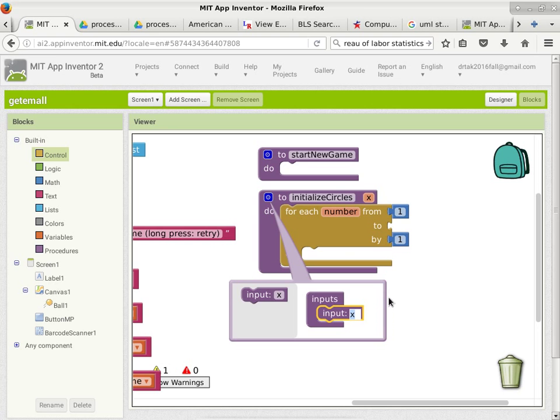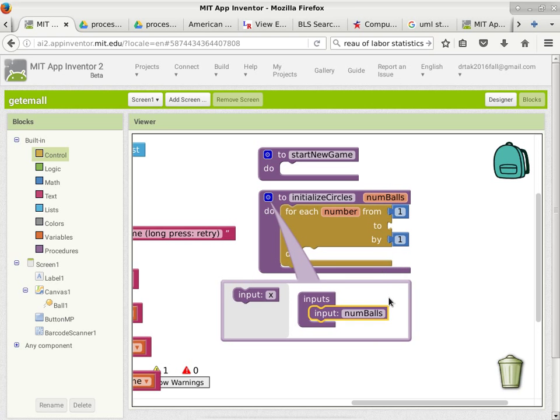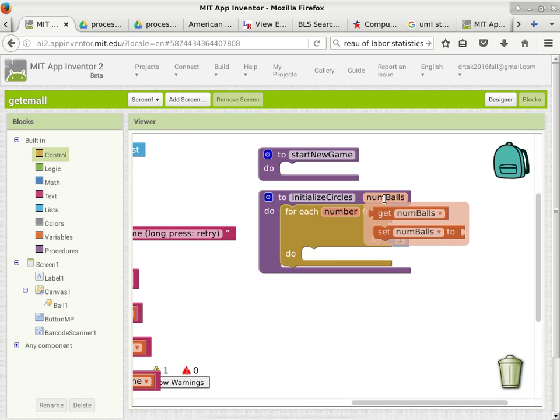So we say number of balls. And that's what we need to determine: how many times should we go through this loop. For each iteration of this loop, we're painting a new ball on the screen. All right, so that doesn't seem too hard, or is it?